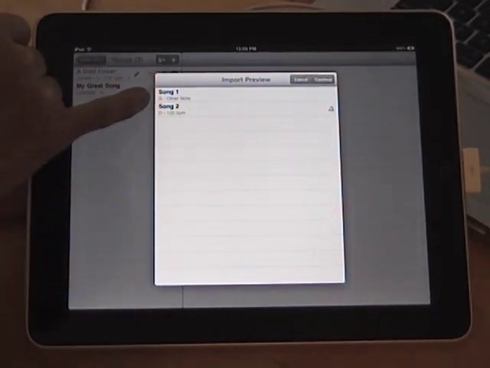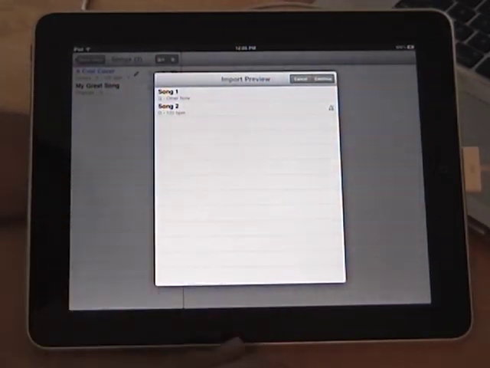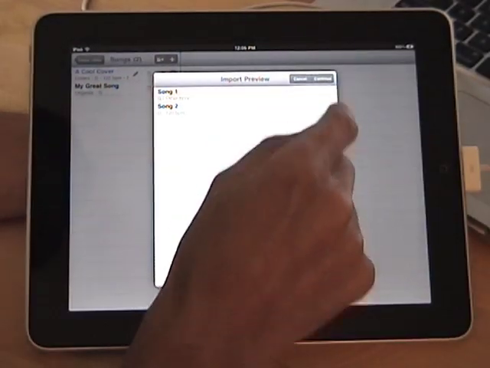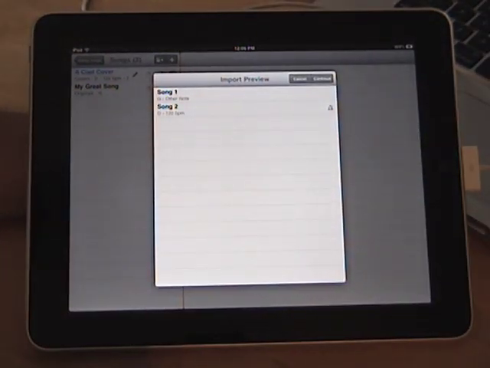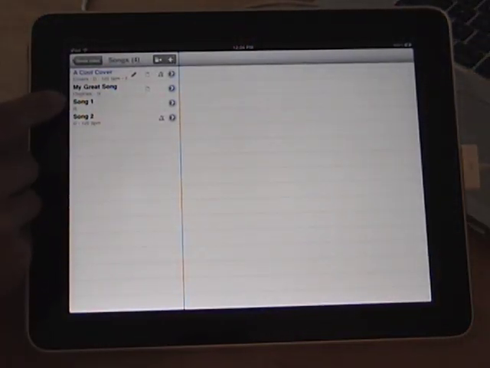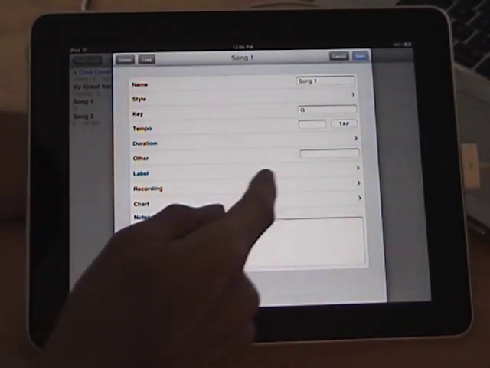And so I see the title, the key, the notes that I entered. For song 2, I entered a tempo of 120 beats per minute, so I can even preview that tempo from here. If something seems wrong, I can cancel and go back and fix my file and repeat the process. But this looks good. This is the data that I wanted, so I'm just going to hit continue. And now my two songs appear in my list, song 1 and song 2. And all the data that I entered in the import file should be here.